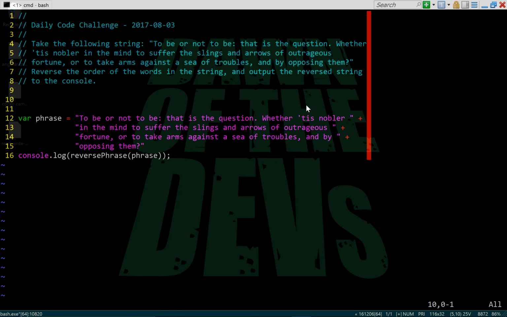Here is the challenge for today. It says take the following string. We got a quote from Shakespeare, and it says reverse the order of the words in the string and output the reversed string to the console.